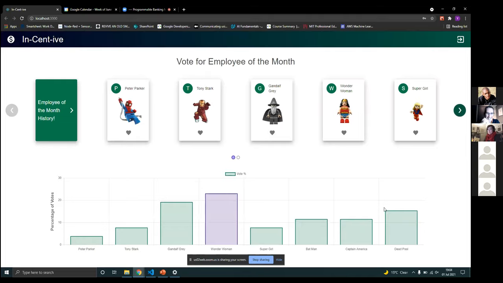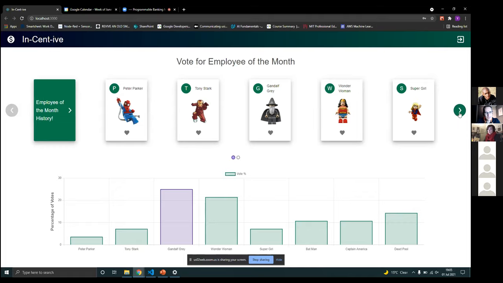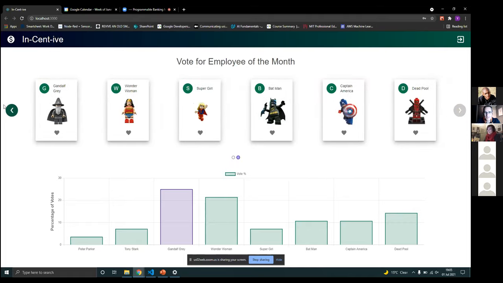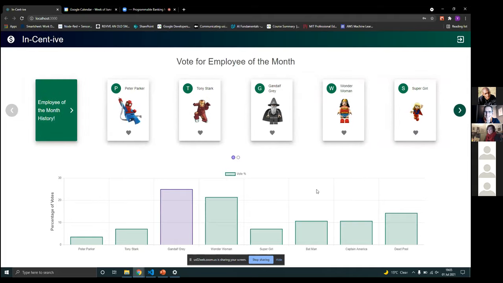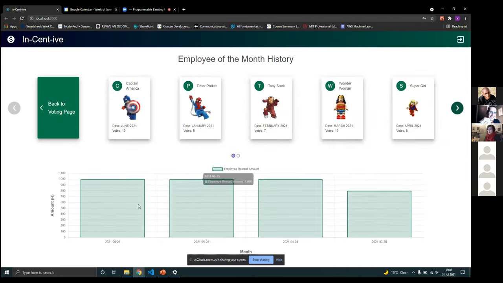As I mentioned, each member is available on the board, and each user will only be allowed to vote once. But we left it open at the moment for demonstration purposes. So if I want to vote for Gandalf, you can see he becomes the employee of the month for the 1st of July. Still got some time in the month for some other people to catch up. So you can add more members to this team, basically. And this is the history of the employee of the month.